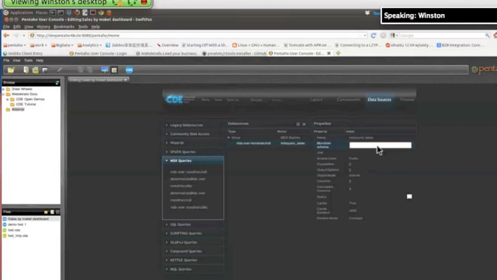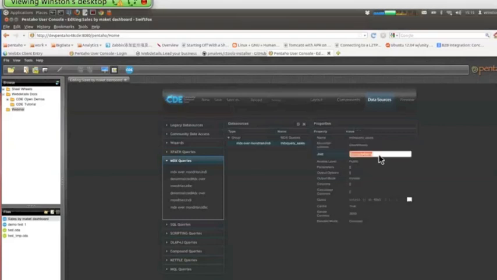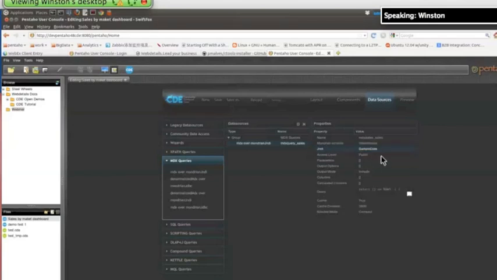And for the Mondrian schema, let's select SteelWheels. That's the default schema provided by the Pentaho installation. And the JNDI is the sample data. That's also provided by the Pentaho installation by default.